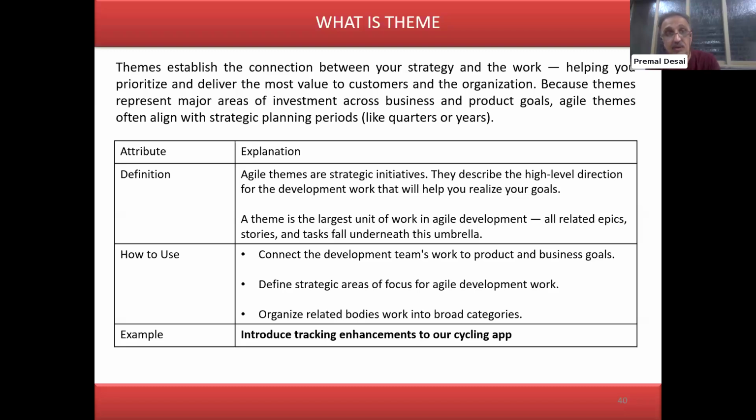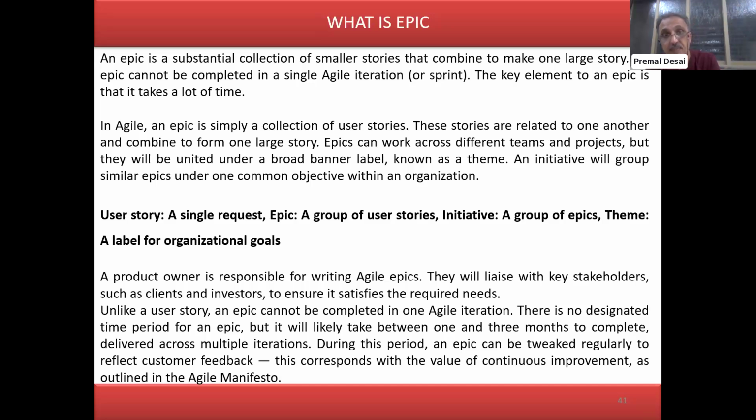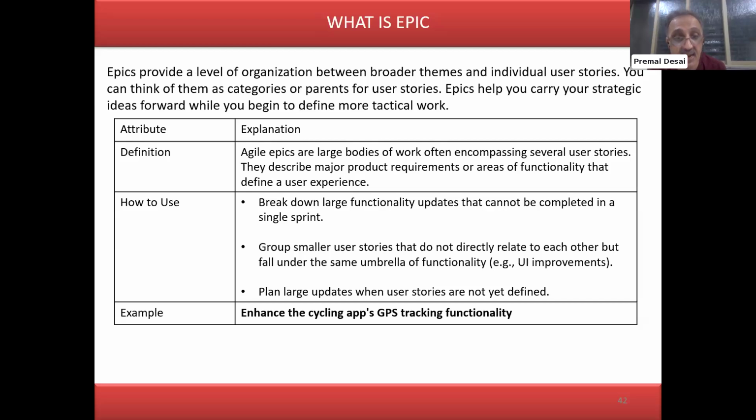If that is to be achieved, you will translate that objective into what we call an epic, and you will see, enhance the cycling app GPS tracking functionality. That requirement at high level, that goal, you have translated into an epic, with an example, enhance the cycling app GPS tracking functionality. So you converted that goal into an epic. So what is an epic? An epic provides organization between broader themes and individual user stories. So you may not have feature, but at the same time you may have an epic linked to a user story.